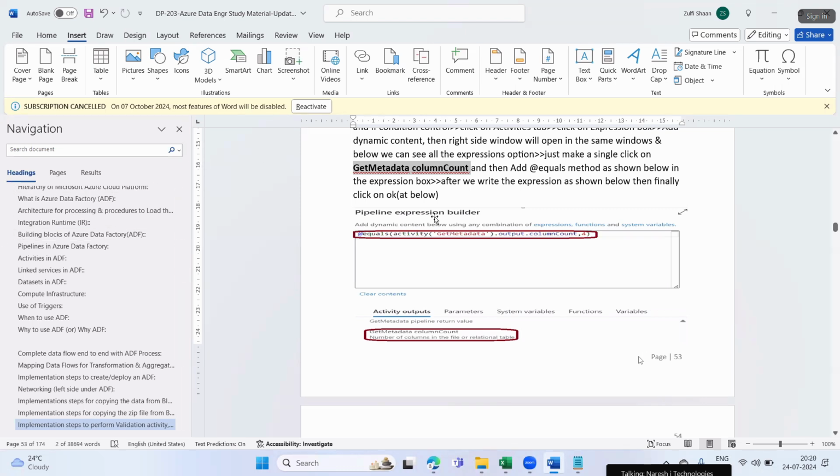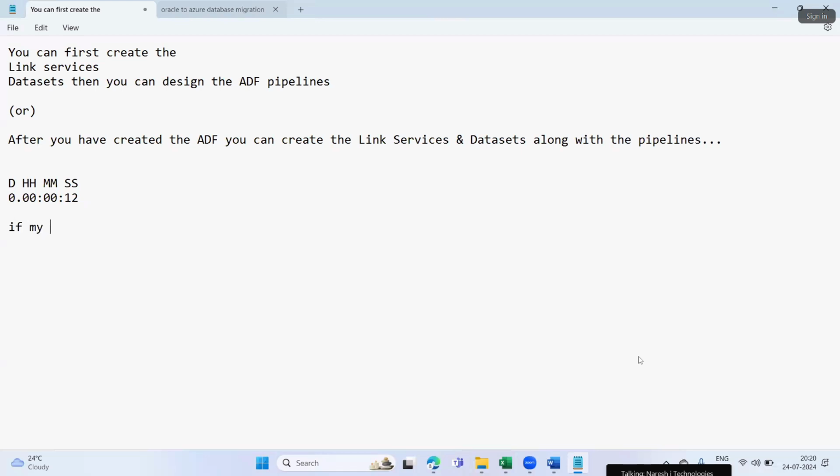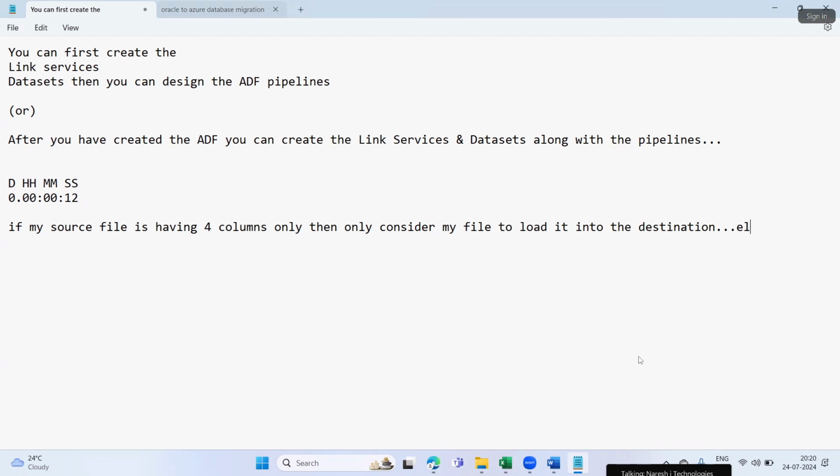And mostly what happens sometimes, the expressions would be there in your project. You take that expression, you make the changes accordingly as per the project requirement, and you put it inside the expression builder. Fine. So I have kept this expression as condition. I'm saying that if my source file is having 4 columns only, then only consider my file to load it into the destination. Else ignore or don't load.